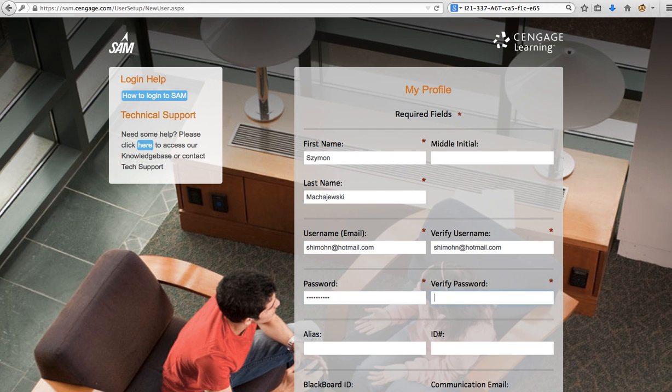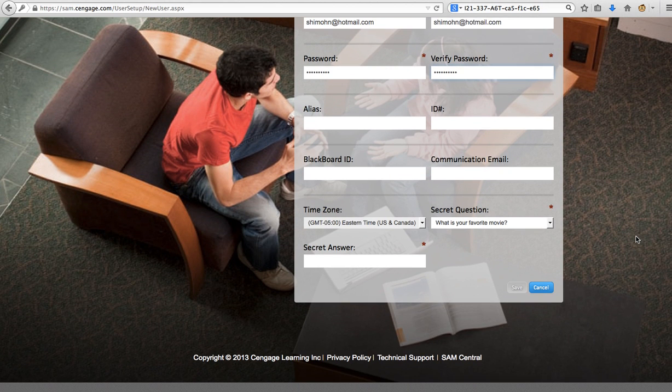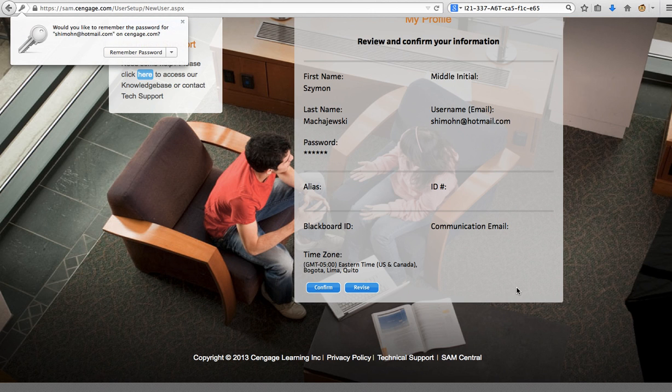Alright, choose a good password, one that you will remember. You can skip the alias, the ID, Blackboard ID, and communication email. And we'll now put in a secret answer, and it's okay for you to see my answer because I will change it once I create the account and stop recording the video. Let's press save and then confirm.